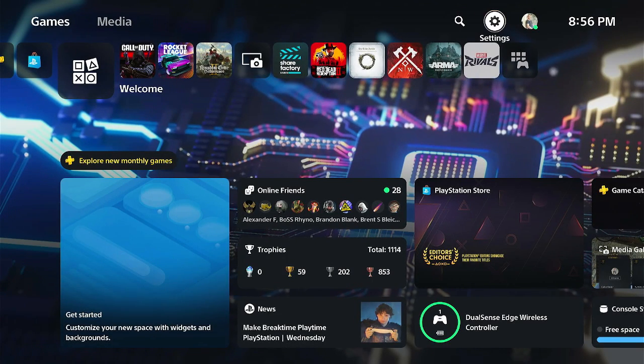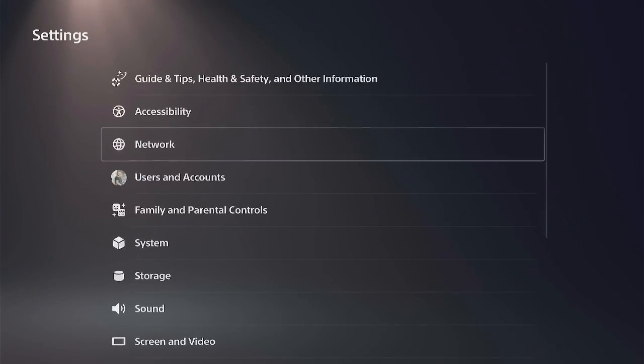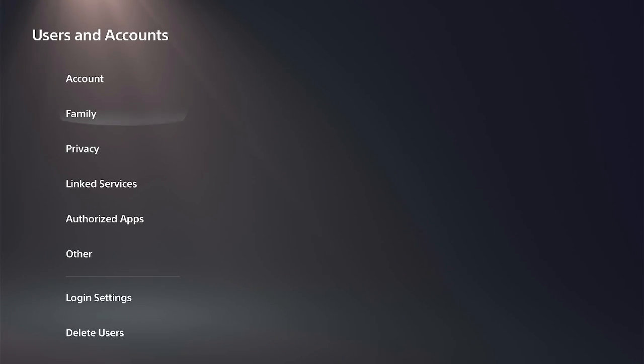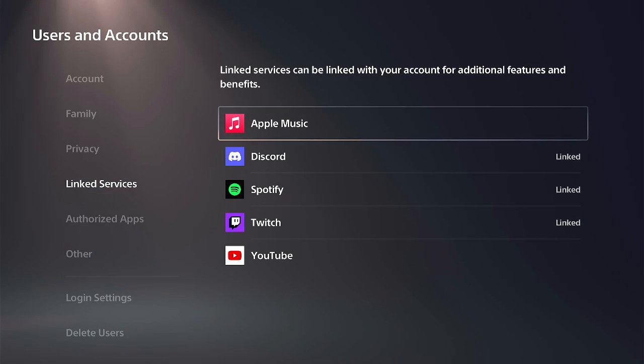Today in this video, I'm going to show you how to sign into YouTube or Discord on your PlayStation 5 Pro. So what we want to do on the home screen here, go up to the top, go to Settings and select this, and scroll down to Users and Accounts. And then go to the section called Link Services and go to the right. And we can see Discord under here, also YouTube.